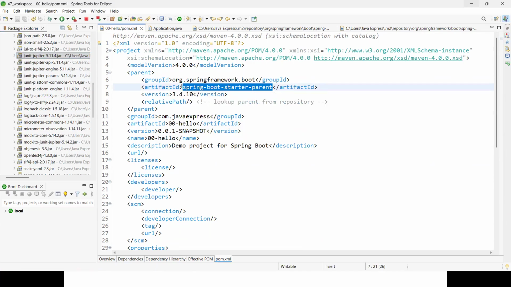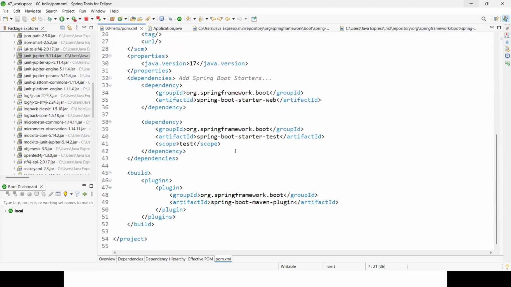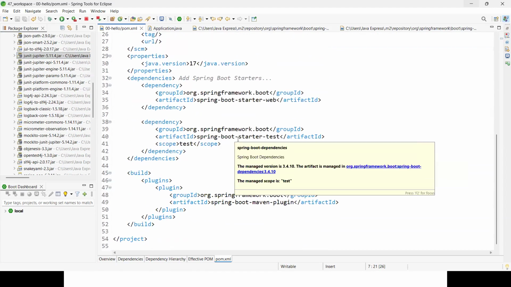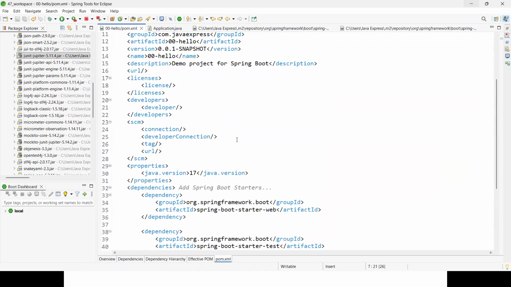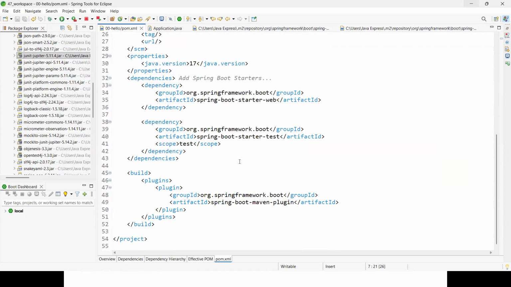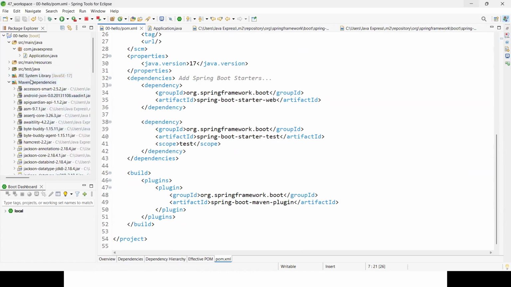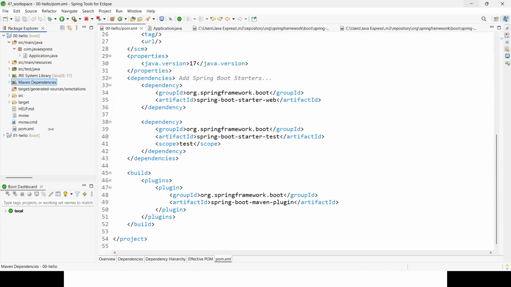If you are working on any old Spring application, open your pom.xml. Here you are able to see hundreds of dependencies in your pom.xml, guys. Now everything we can avoid using this Spring Boot starter dependencies concept here. That is the benefit of using the Spring Boot starter web dependency.